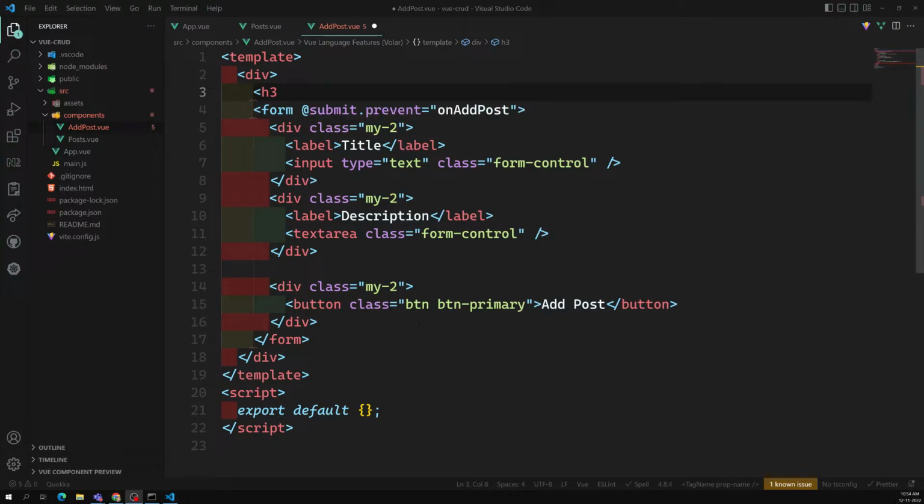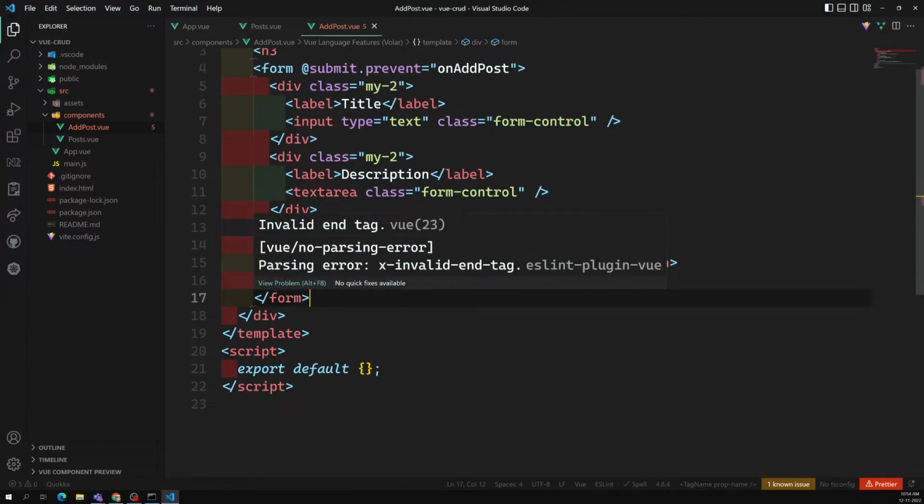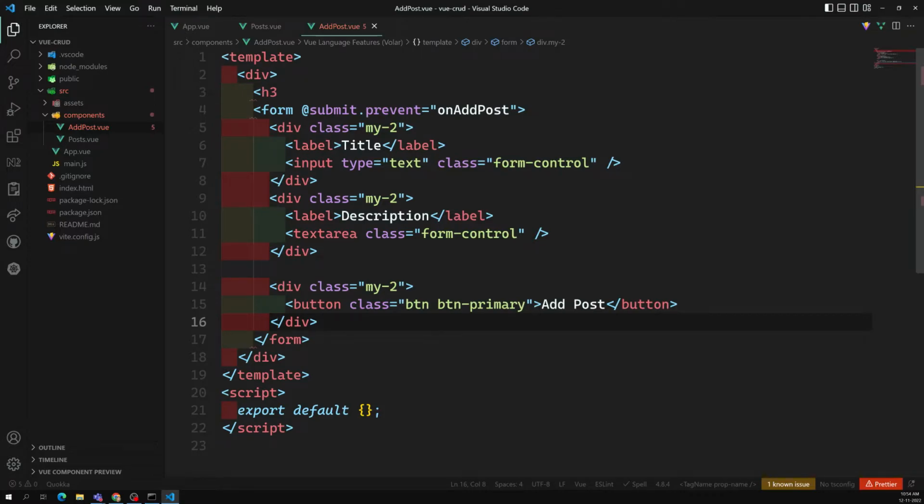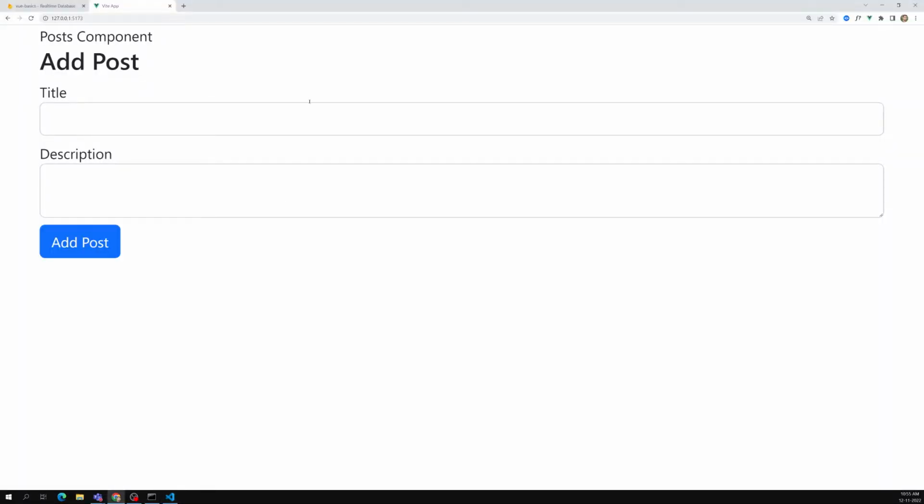Yeah, fine. We are doing something, right? Button, text area. What is this error we are getting? Invalid entry tag. Somewhere I have missed it or what? Okay, here h3 we are doing, right? Yeah, h3 add post. I have created an h3 or h2 or h1, whatever it may be. So we have a simple add post form.